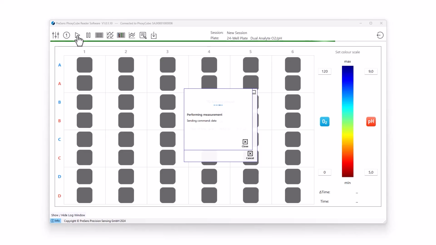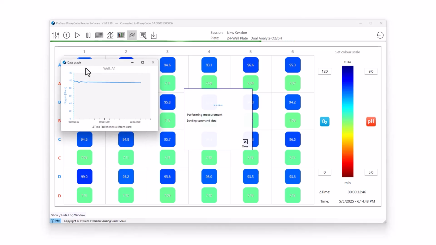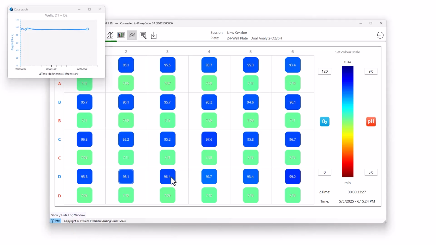The main screen will switch to the well plate view. Click on one of the wells to get a detailed graph. By pressing the Ctrl key in combination with a left mouse click on another well, you can add the graph of further wells to the detailed view.